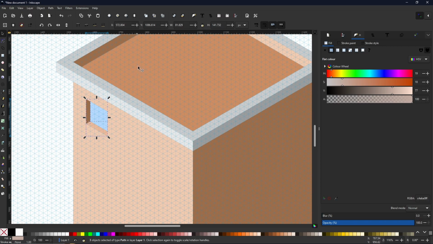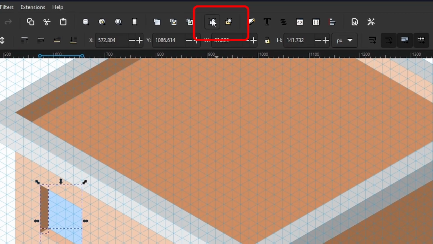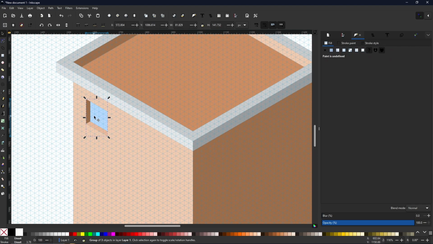I'm going to group them together by coming up to the top toolbar here, and then I am going to Control Alt and D, or Command Alt and D, and we're going to bring it along and snap it into place. There is enough. I think that looks quite good.